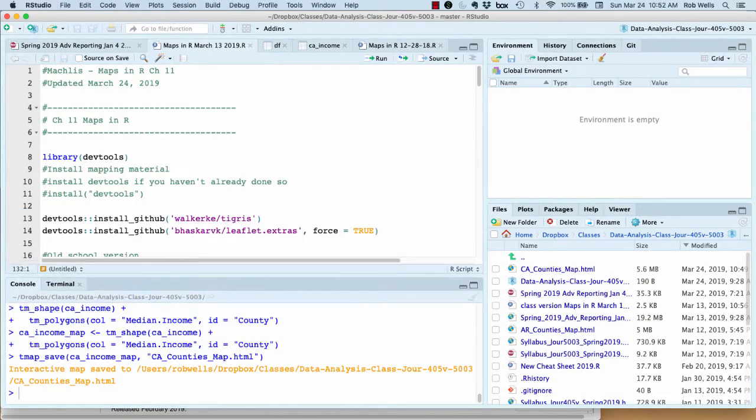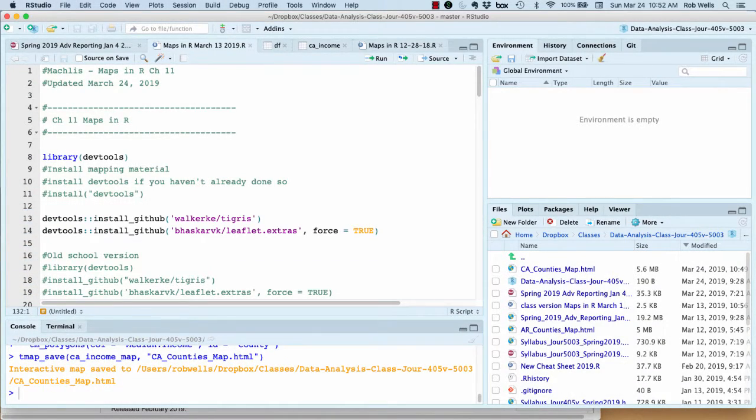Okay, welcome. It's time to go through the mapping exercise that is in chapter 11 of the Machlis book. I have gone through and installed the dev tools already, and the dev tools will install from the GitHub some helper files for the mapping software and then a couple extras here. So you need to go and install these yourself.